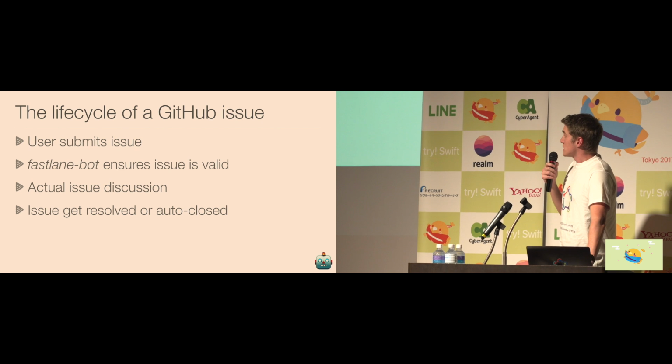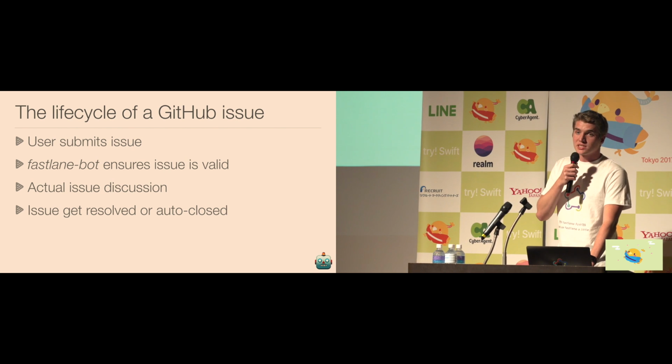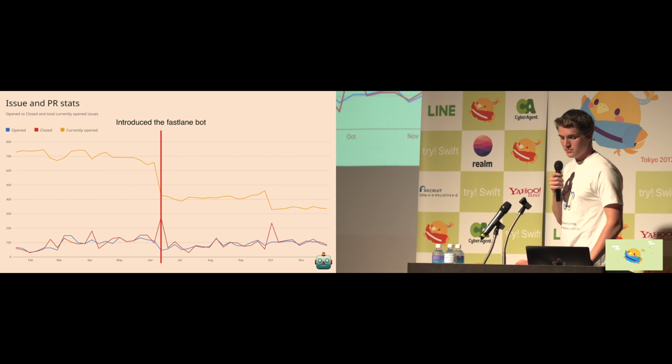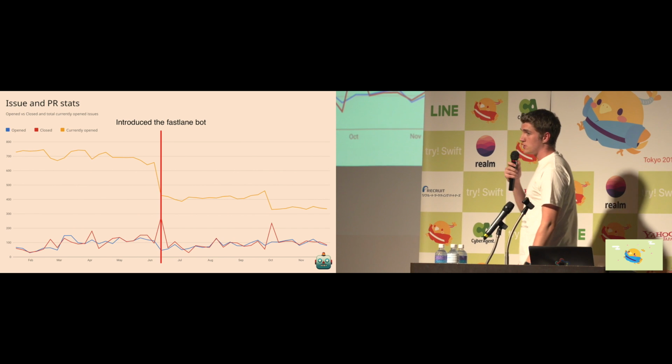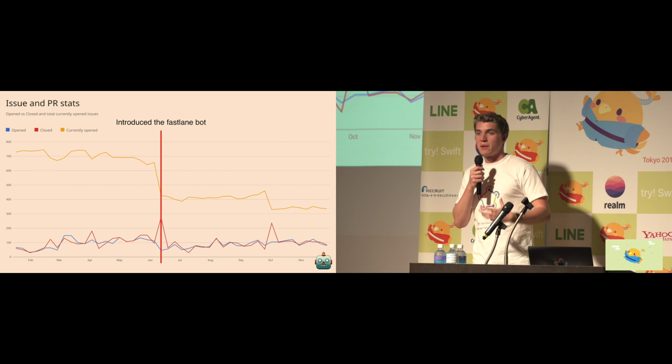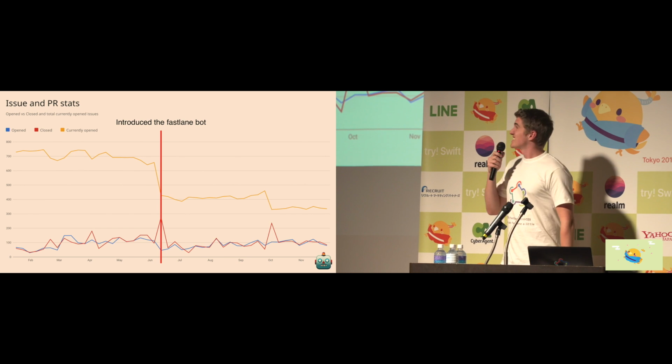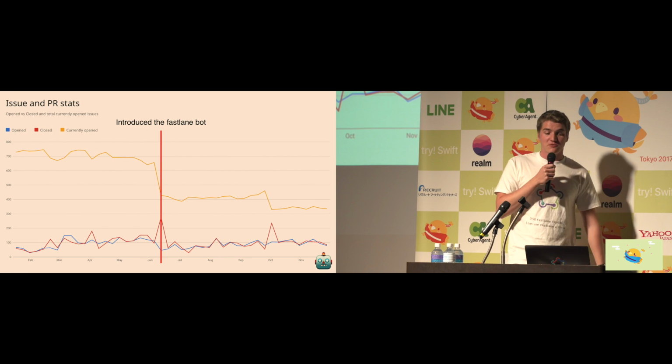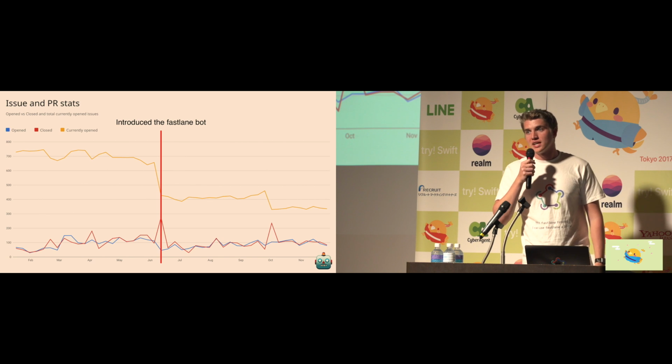So with all these bot techniques, how much did the Fastlane bot actually help? Just by introducing those few bot features, we reduced the number of open issues and pull requests dramatically. We went from over 700 open tickets to less than 300, and we stayed there for the last 8 months.